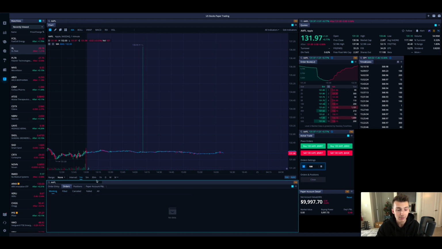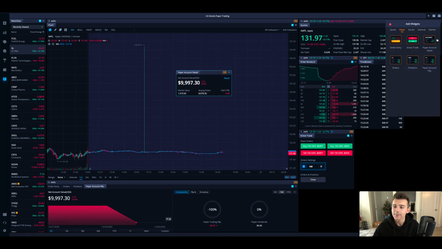So now I have no working orders. I go to my positions, I have no positions, I'm good to go. Also could pull up the paper account detail, which is this widget right here in the paper account. What I can also do is I can click reset and I can change my balance if I wanted to do that. So you can change your balance. I believe they start with $10,000. It's different now, everything kind of changes, but that's pretty easy to change as well.